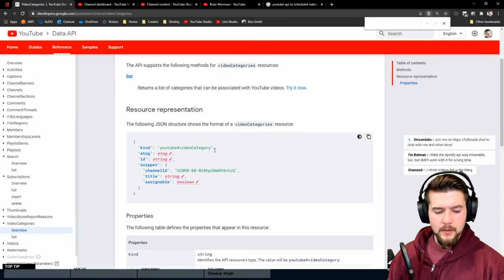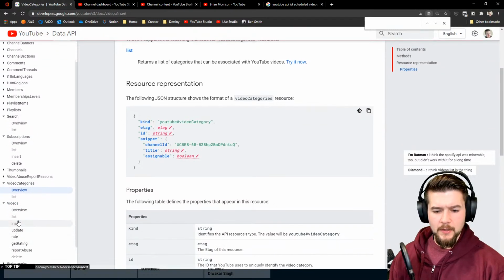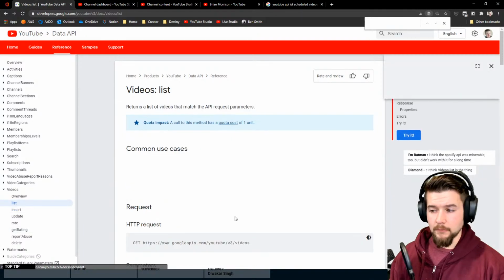Batman says Spotify. Oh, that'd be fun. I've never really worked with it. I've looked at it a little bit. What have you by chance done with the Spotify API? I'd be interested in just kind of knowing.